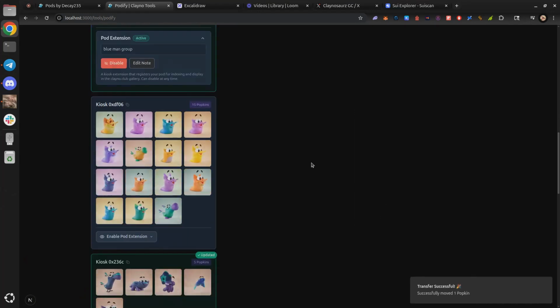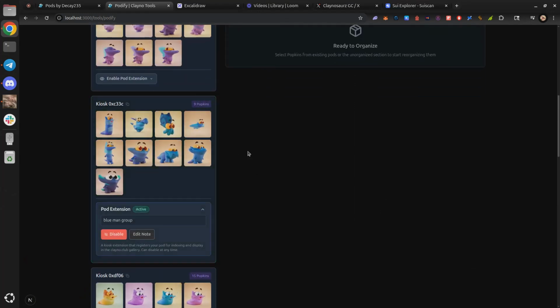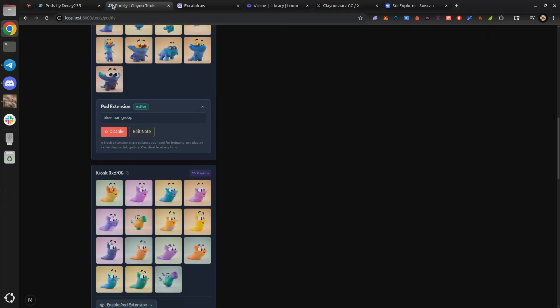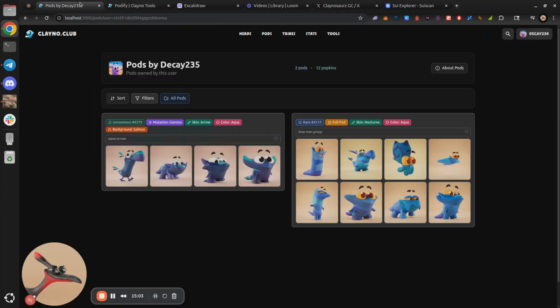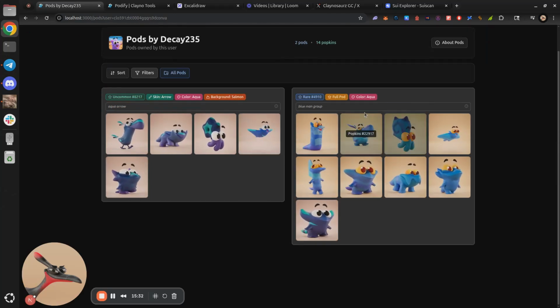is being able to track these events, these kiosk events. So here, I moved one pod from one to the other, and it should update on the front end here as well. So you can see it messed up my pod. I no longer have matching traits across. This is no longer Aqua Nocturne, now just Aqua, because this is an Arrow skin, and this one is still Aqua Arrow.